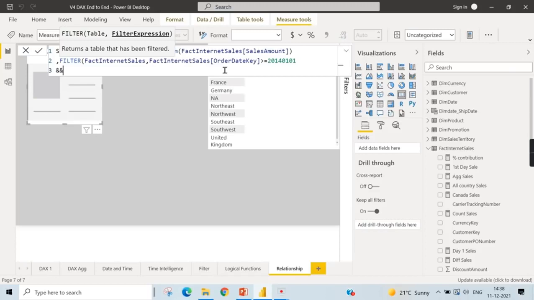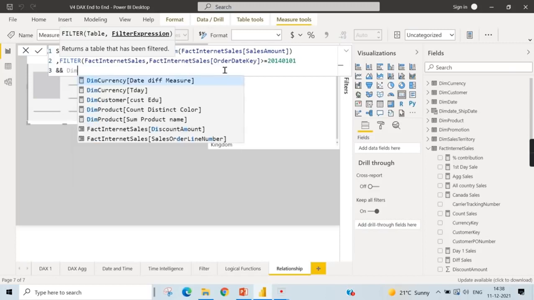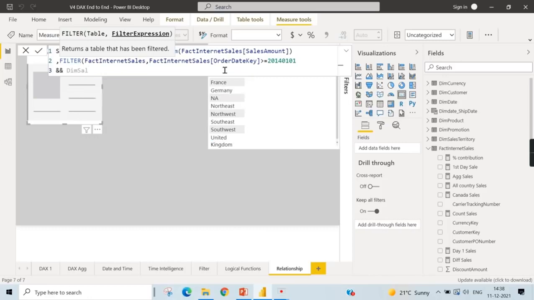When I use the country, the dim sales territory, when I start typing dim sales territory, it will not appear here. Why? Because when you use a filter of a single table, it will always expect a column reference within this table only. So you see, when I type country here, it will not display any of the country. This is displaying all country sales, which is a measure.